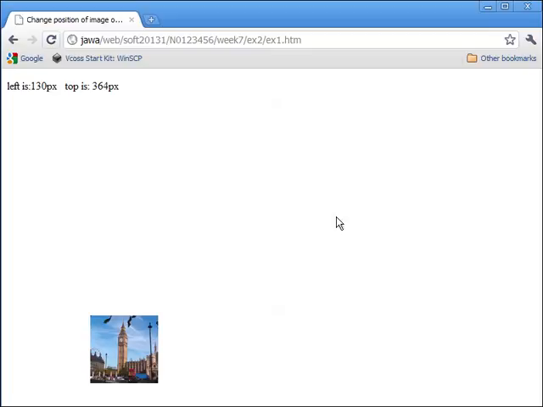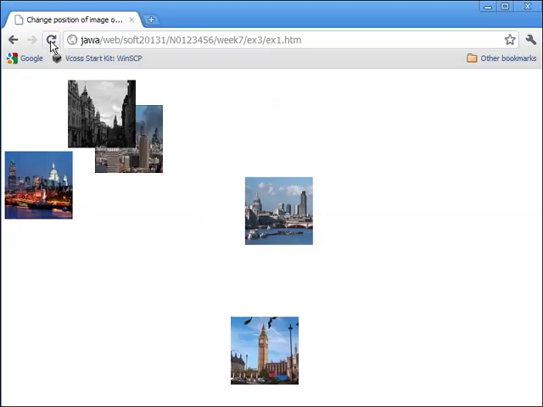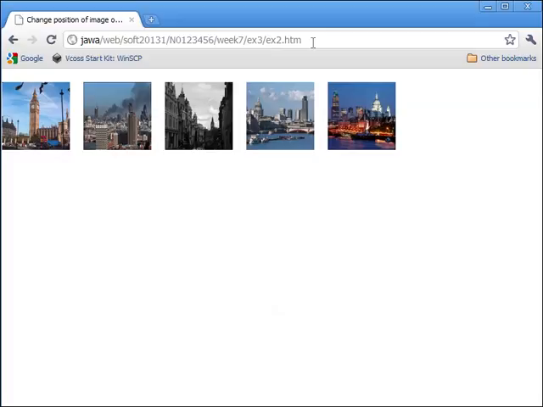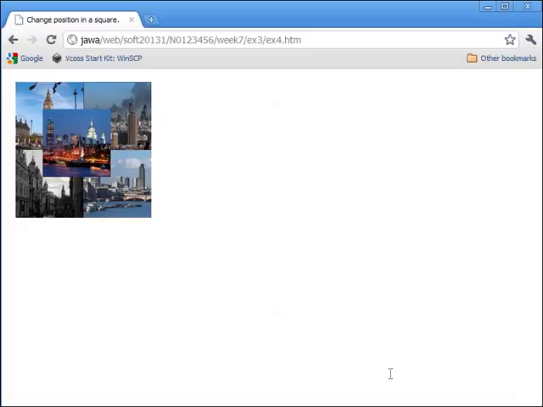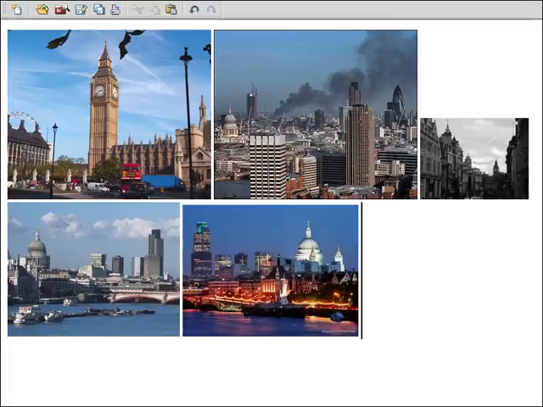Exercise 3. The result for the third exercise. Add 5 images with different image item. This is the result when you view it in a web browser.